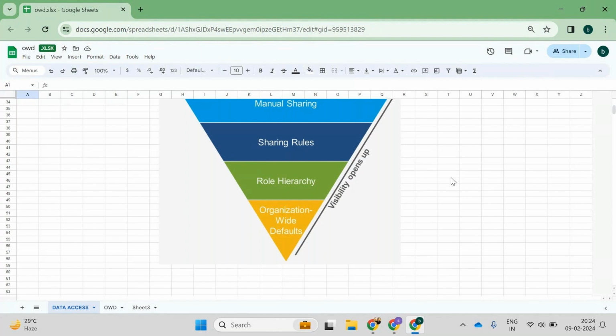So in the role hierarchy, suppose the manager is in the top role, and below that the TL, and below him there is a sales rep. So whatever records are created, if it is private, the sales rep can view only his records, right? But the TL is in the role hierarchy. So what will happen here? Still the OWD is private. The TL can view the sales reps' records as well, because he is in the role hierarchy.